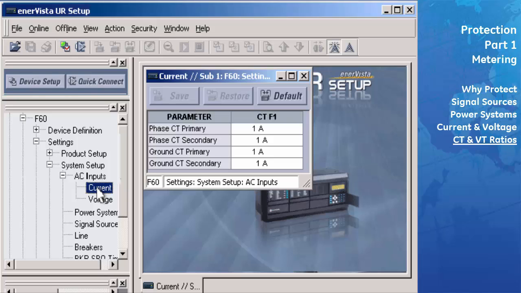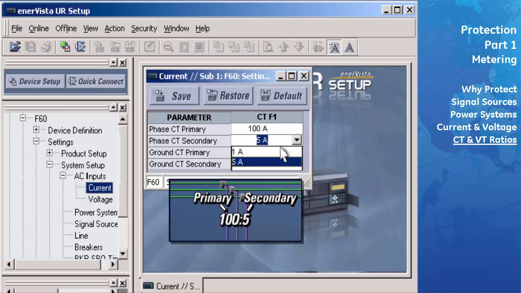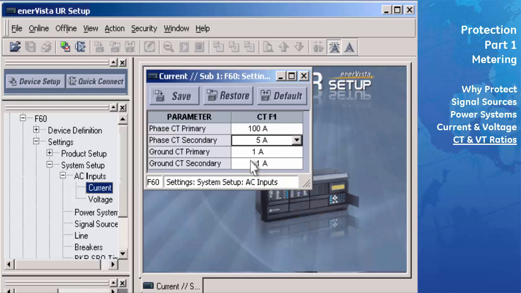In the first two fields, we will be entering the primary and secondary values of the CT. In the phase CT primary field, type in 100 amps. In the phase CT secondary field, select 5 amps from the pull-down menu to match the secondary. In the ground CT primary and ground CT secondary fields, enter the primary and secondary ratio values of the ground CT you are using.